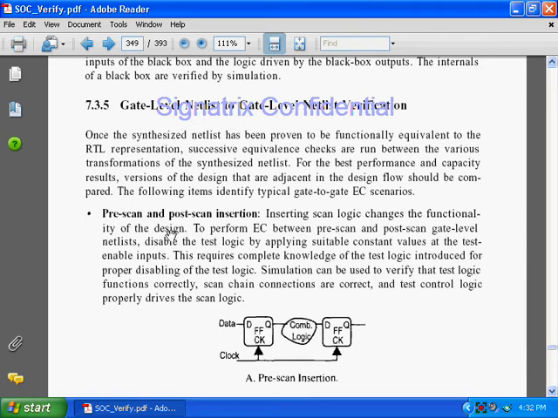So scan insertion, do you know something about scan insertion? Actually, we add scan chains because after manufacturing, when your chip comes back, you need to test your chip. So scan insertion is added inside your design for testing purposes. That is DFT, design for testability.